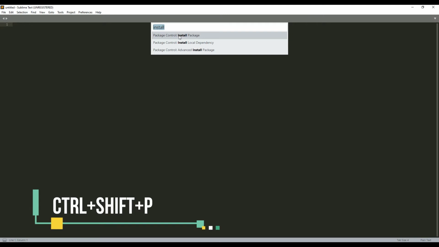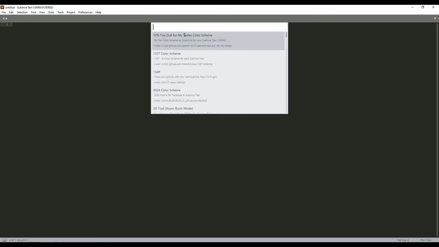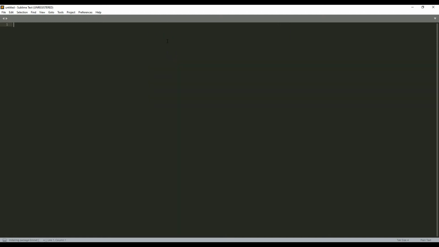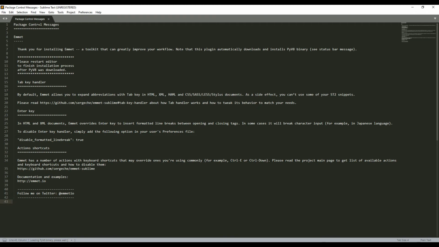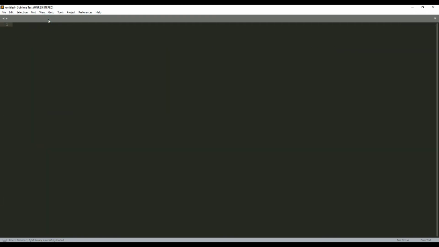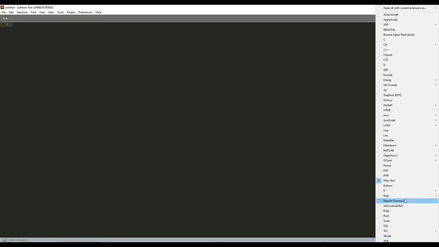Press Ctrl+Shift+P again and search for the second package as well. This package is called Emmet. Once installed, change your coding window from plain text to HTML.